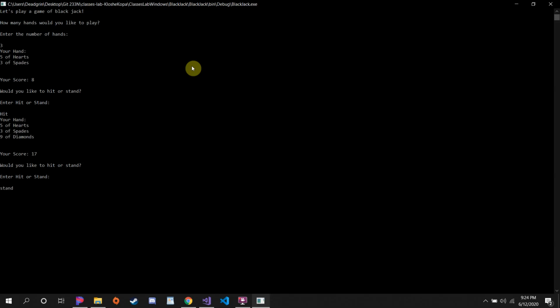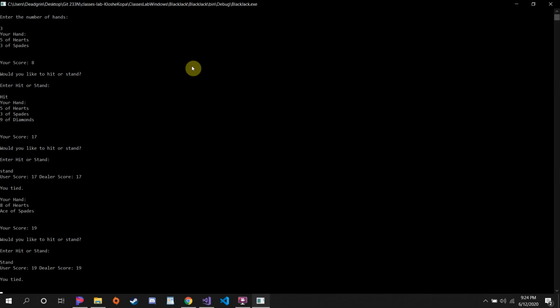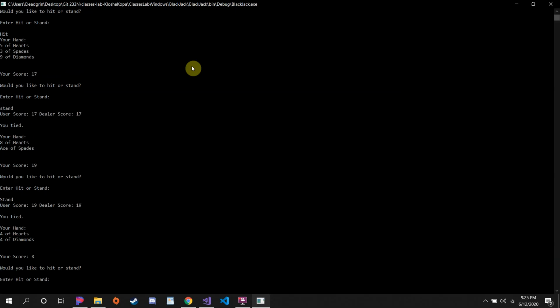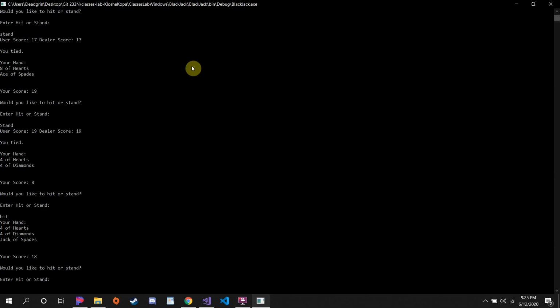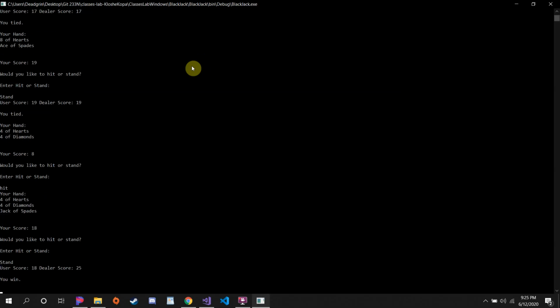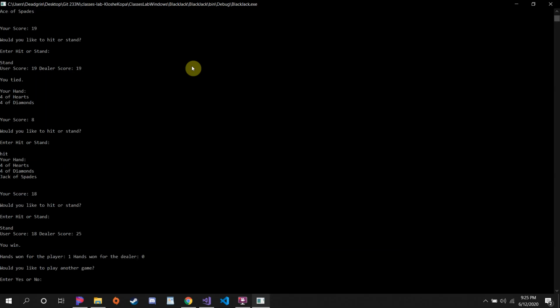And notice that for the hit, I used capitalized. For the stand, I used lower. And it still worked, taking advantage of the to lower function. We got a 19. I'm going to stand. And we tied again. That tends to happen a lot. Let's hit. Stand. And then we win because the dealer busted.